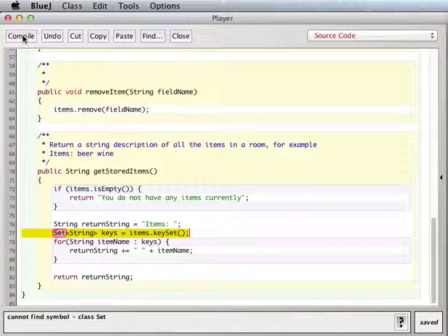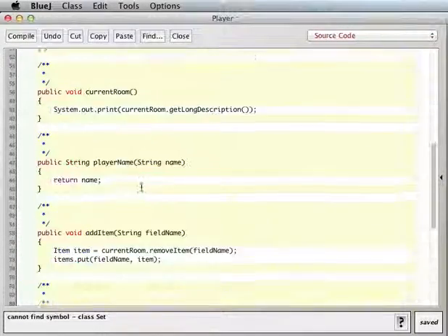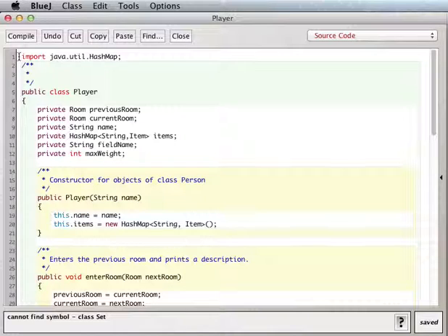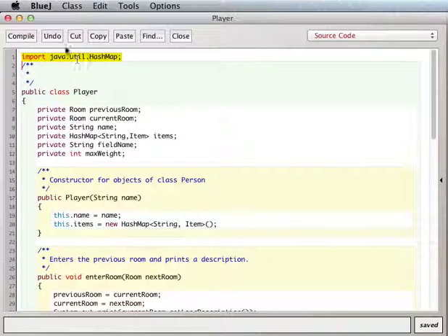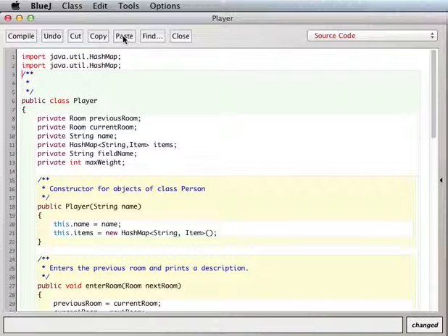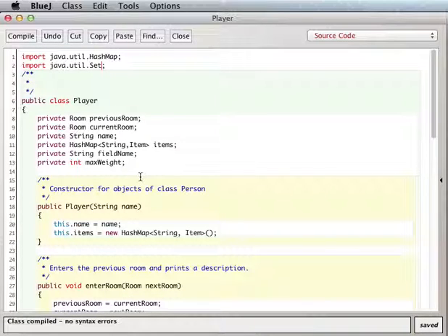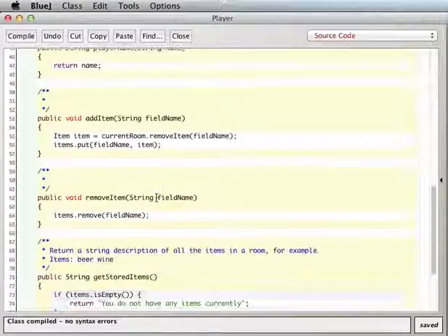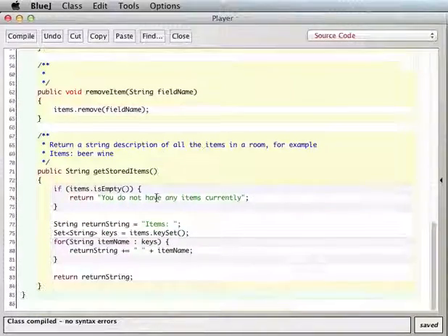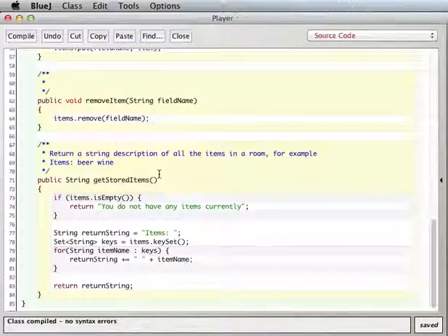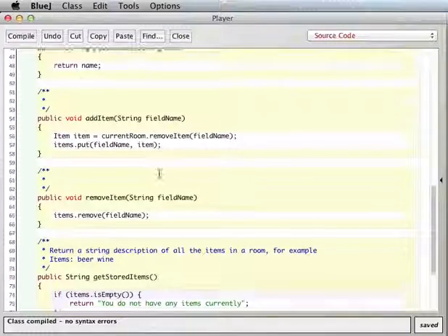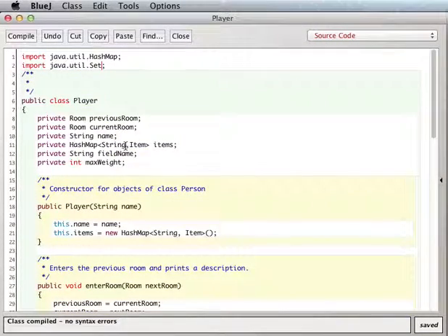See if this compiles. Well, we don't have set, so we need to add that. And that's another util. Set. Okay, so that compiles. But now let's see, does that give us everything that we need? Oh no, it doesn't, because we want to check max weight here, right?